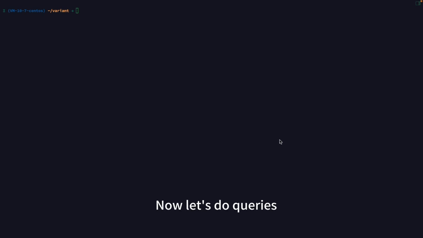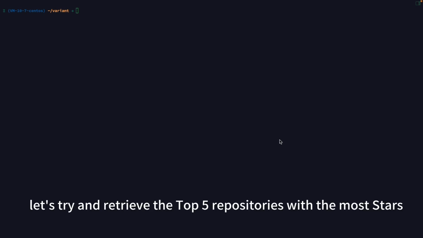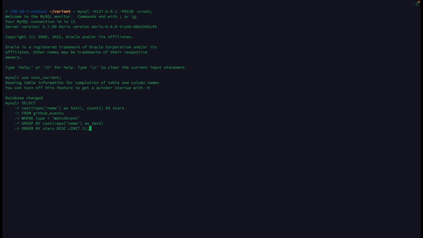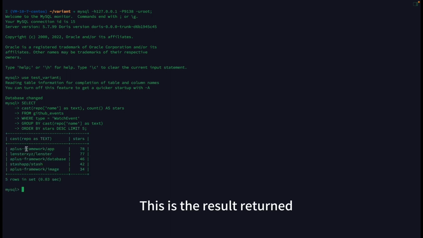Now let's do queries. Number 1. Let's try and retrieve the top 5 repositories with the most stars. This is the result returned.